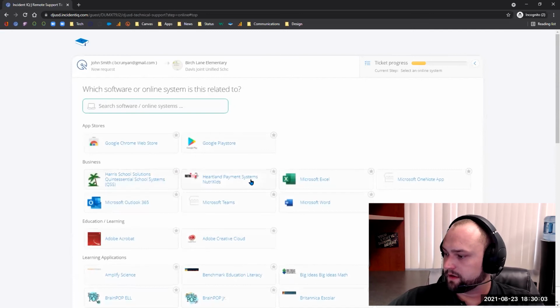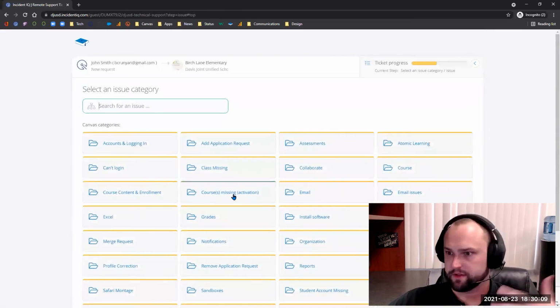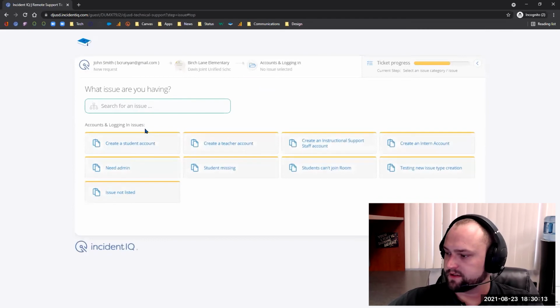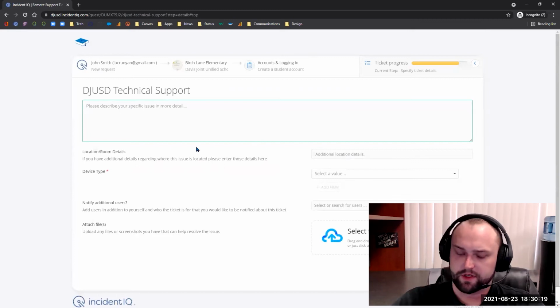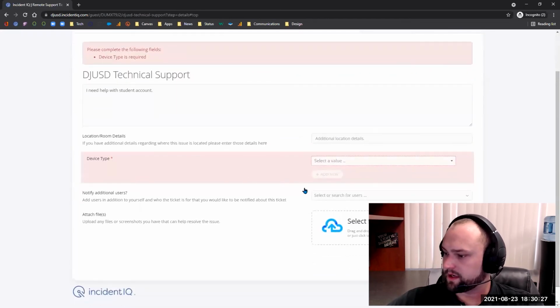So I'm going to go in here, and if I want to search, I can do that. But if I scroll down, you'll find Canvas. This is if you're having issues with any of our applications. I can't log in, so it's an account issue. I need to get my student account, and you can give us more information. I need help with student account. And then you can submit the ticket.